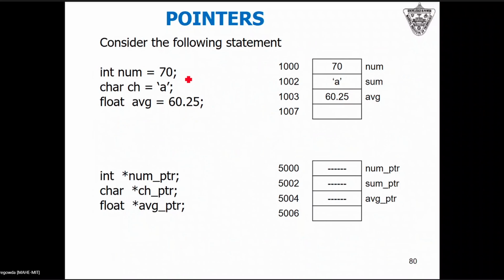So let us consider here the variables num is 70, char a, and average is 60.25. They are stored in the memory this way. So average is 60.25. These are nothing but the addresses of those memory locations here.